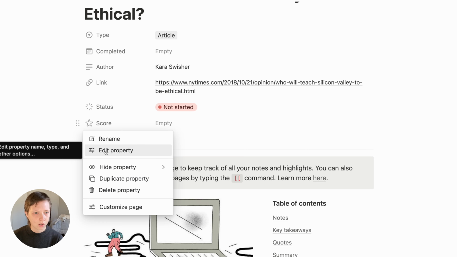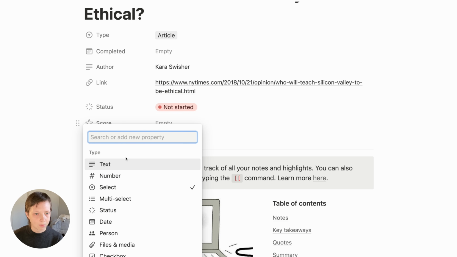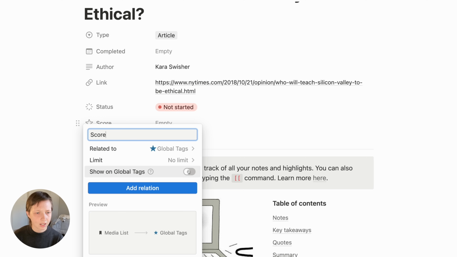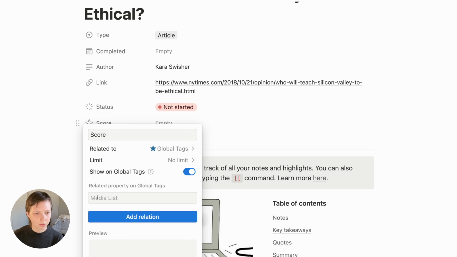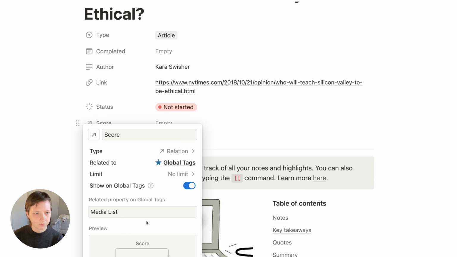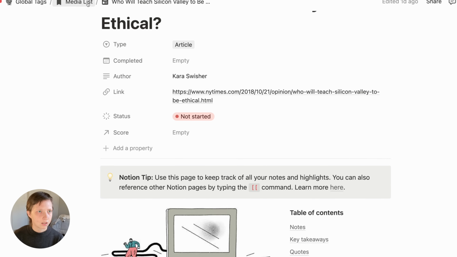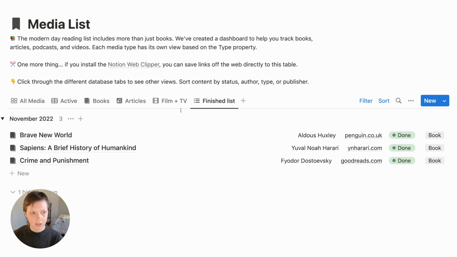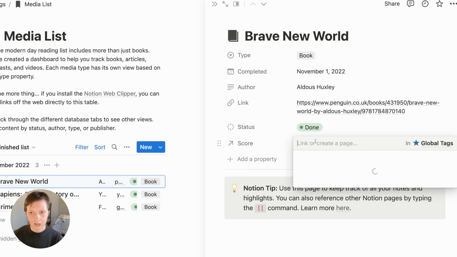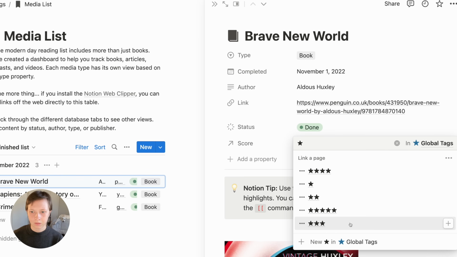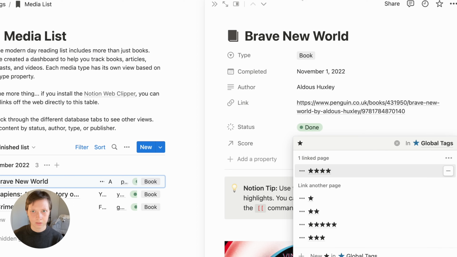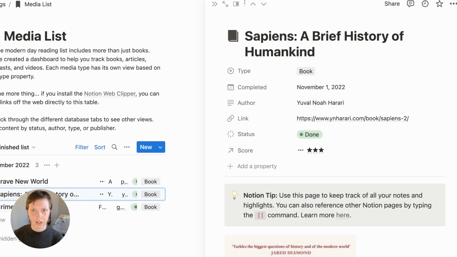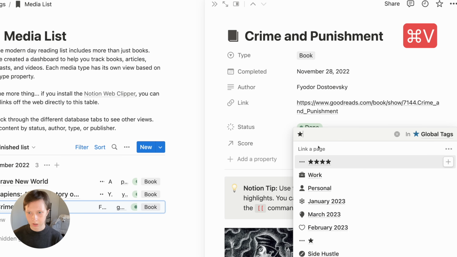I'm going to go to score, edit property, and change type to relation. Connect to global tags again, and show backlink for media list. Just add that relation. Now if I go back to my media list and go to my finished list of all my finished media, I can go through each one and give it a score. Maybe this is 4 stars. The next is 3. And lastly, maybe we can do one for 2 stars.